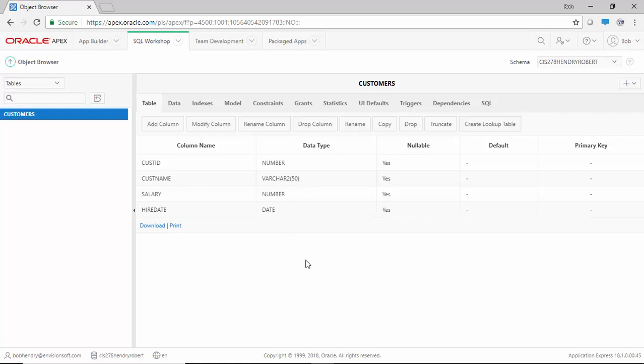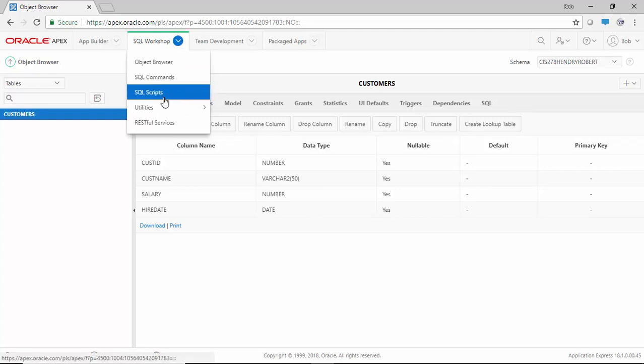Now, this is a very simple table. It's not advanced. For those of you that know about tables, notice that we don't have any constraints on it. We don't have anything like a primary key, a foreign key, nothing like that. This is a very, very simple table. And let me show you the script that I used to build that table and put some data in it. So I'm going to navigate to SQL Workshop, and then down to where it says SQL scripts.